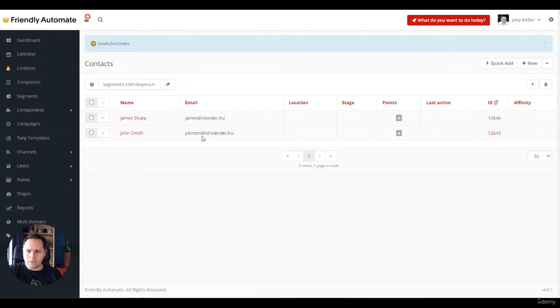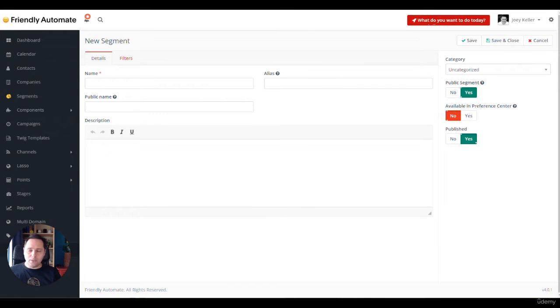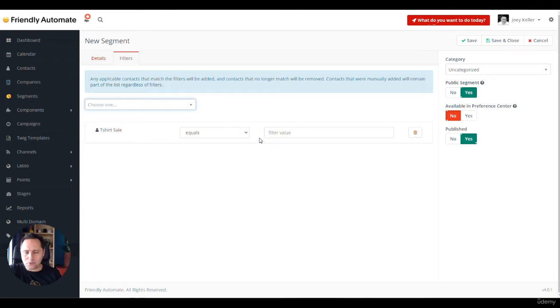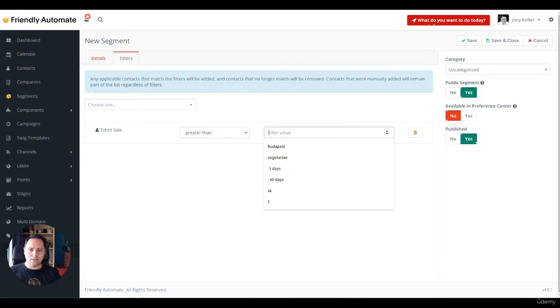Okay, our second segment was best buyers. So let's create a new segment. And these best buyers, we can decide by assigning the limit of spending which qualifies someone to be the best buyer. So I will say t-shirt best customers. And here we're looking at the t-shirt sale. How much money they have to spend in order to be among the best buyers. So we're gonna do greater than, and I say $100. So if the t-shirt sale is greater than $100, the customer should be in this segment.